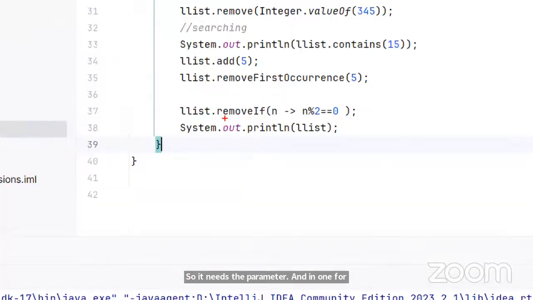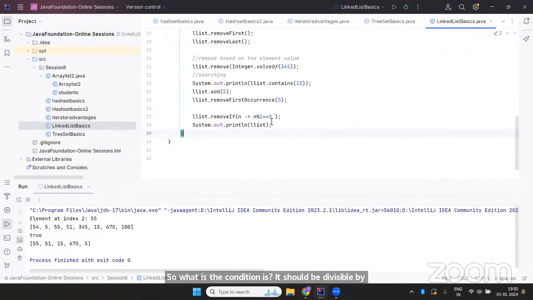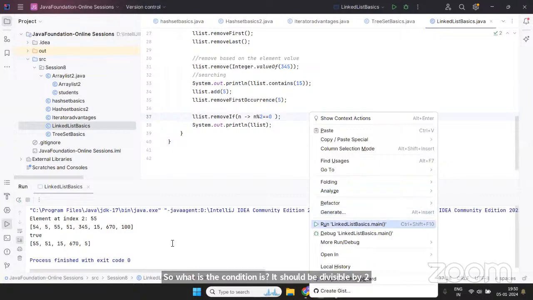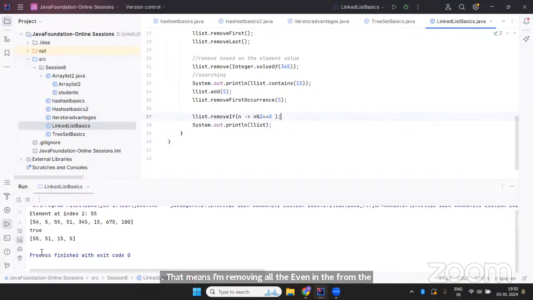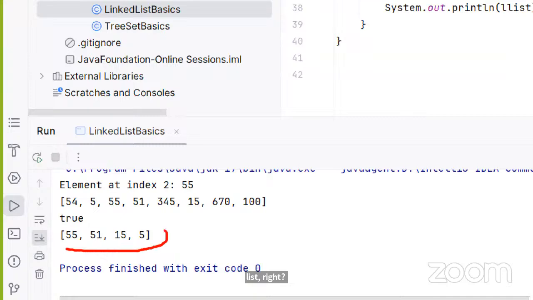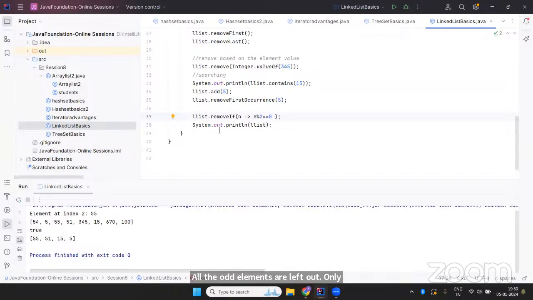So here again, I want to remove the elements from the linked list only if it satisfies this particular condition. So what is the condition? It should be divisible by 2. That means I'm removing all the even elements from the list, right? All the odd elements are left out. Only the even elements are removed, correct? We can customize our deleting operation also based on our requirement.